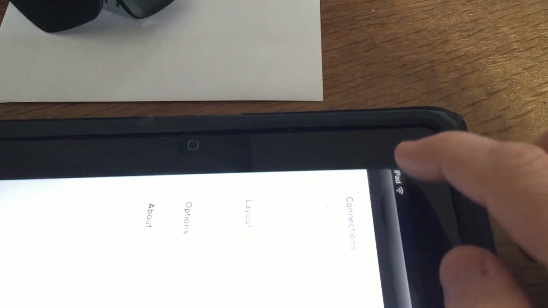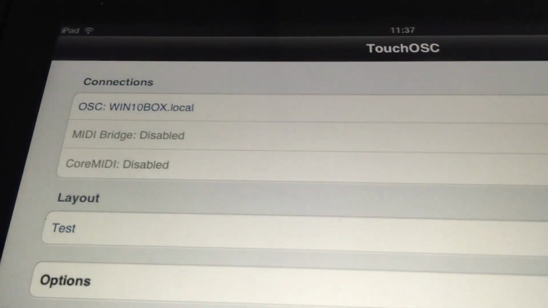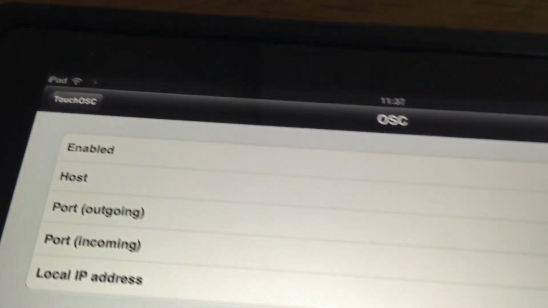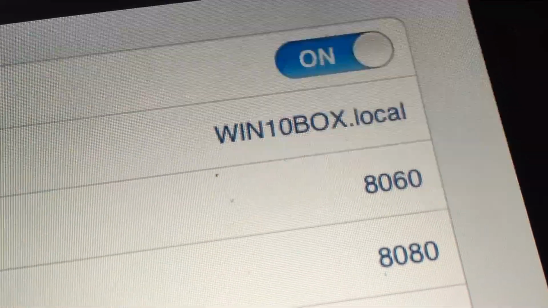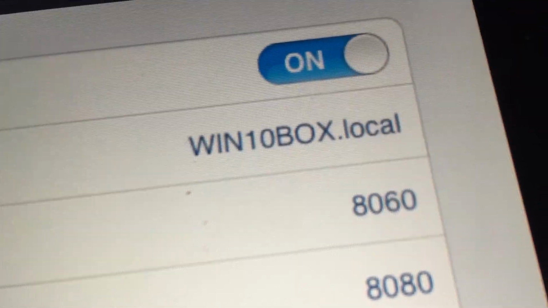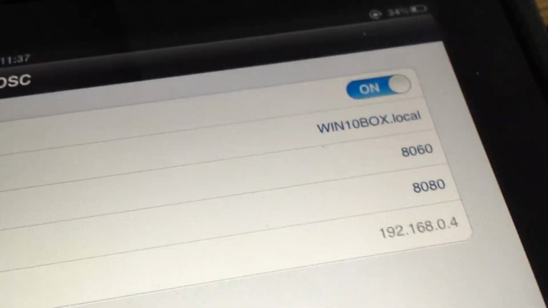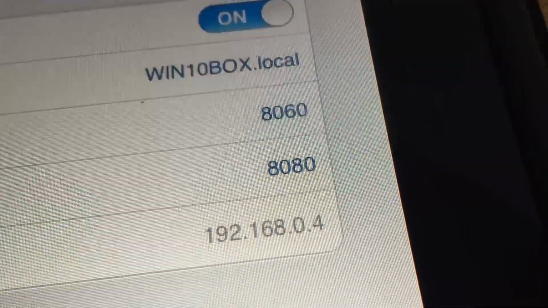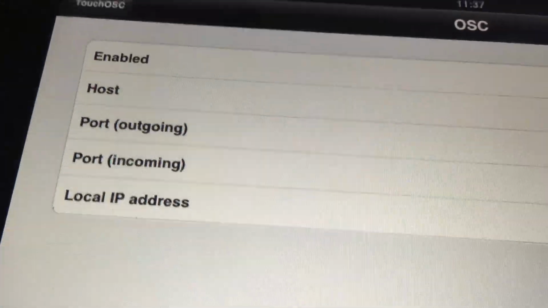In the app I can choose, this is a bit fiddly and I only worked out the best way to do it recently, in the connections, I type in the host name of my PC, which is Win10box, and add a little dot local to the end. That makes it so it finds it on your LAN. And just your ports there, mine are set to 8060 and 8080, which matches the settings in the engine. So that's ready to go.